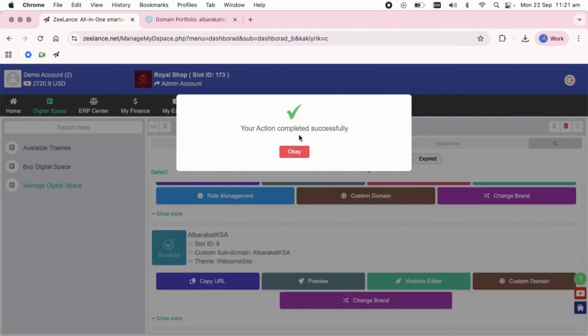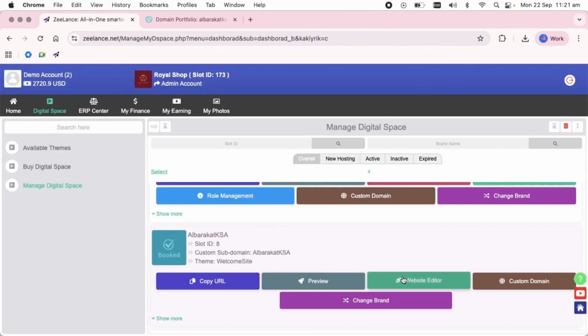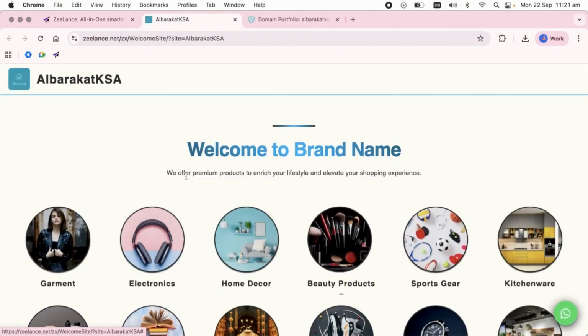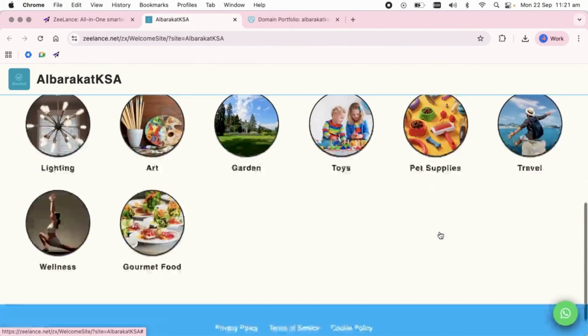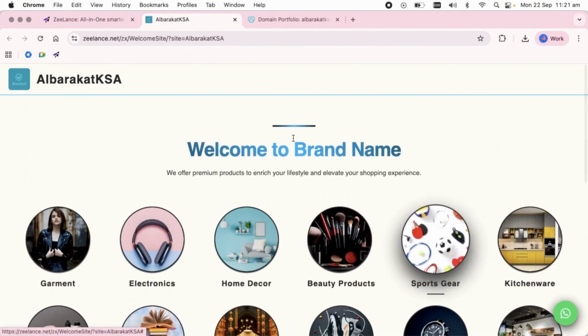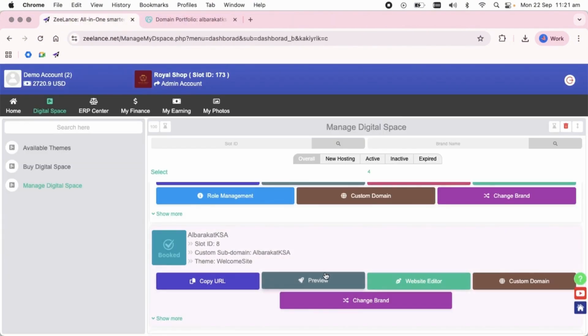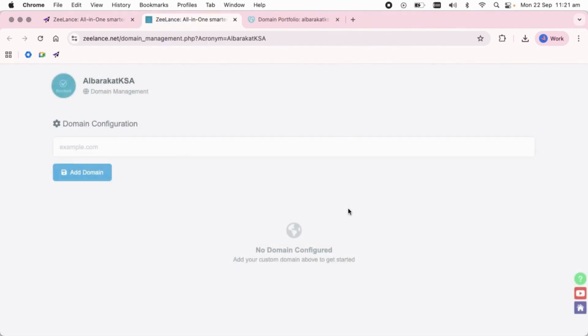Once done, all the website editor tools will be unlocked for the respective slot. You can click on the Preview button to view the pre-built dummy welcome website for redirecting to your different stores or websites. Remember, before proceeding further in Manage My Digital Space, click on the Custom Domain button of your newly activated slot of Welcome Site theme and you will be redirected to the Domain Management interface.